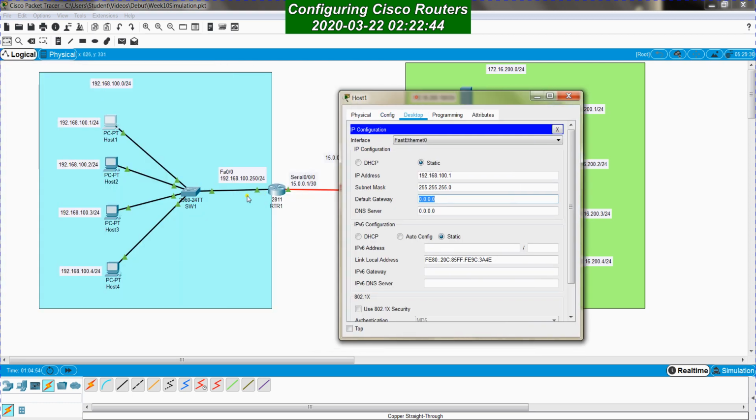So what is the default gateway of host 1? It is 192.168.100.250. So it's nothing but the IP address of the interface of the router which is connected to the same LAN, which is in our case 192.168.100.250. Okay, so we have this default gateway.